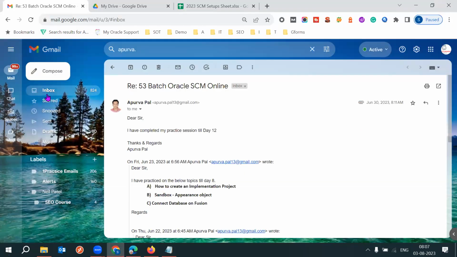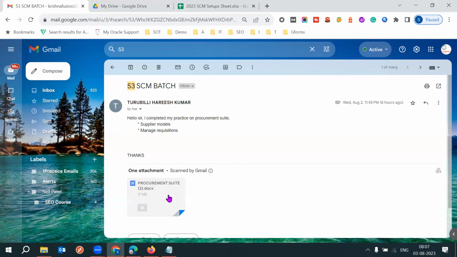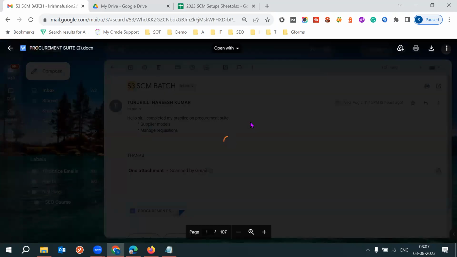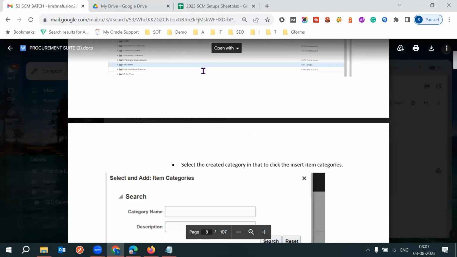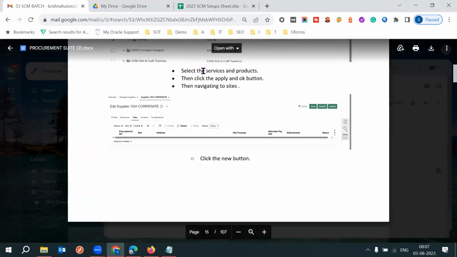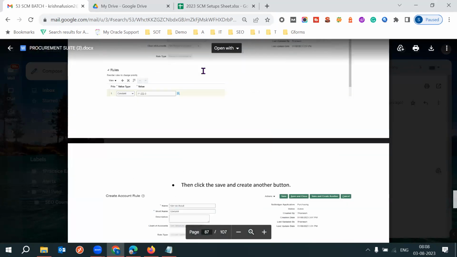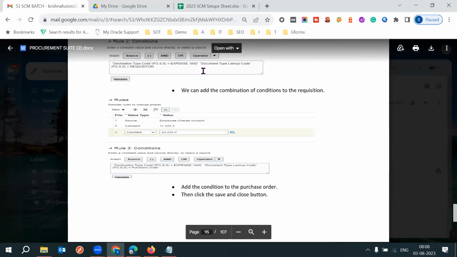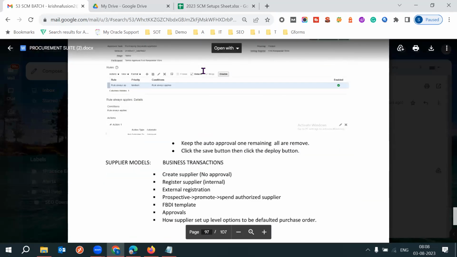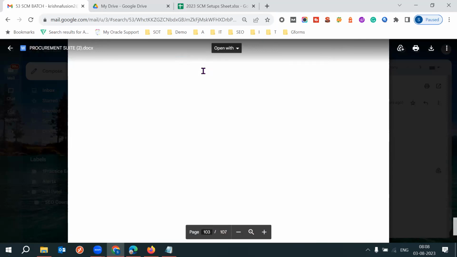Okay, practice status. Let's verify the practice status, team. Hello, Harish. I think you're up to date with the practice? Procurement already prepared 107 pages, the document. Very good. And supplier. And you also created the requisitions by using the demo instance. Good.